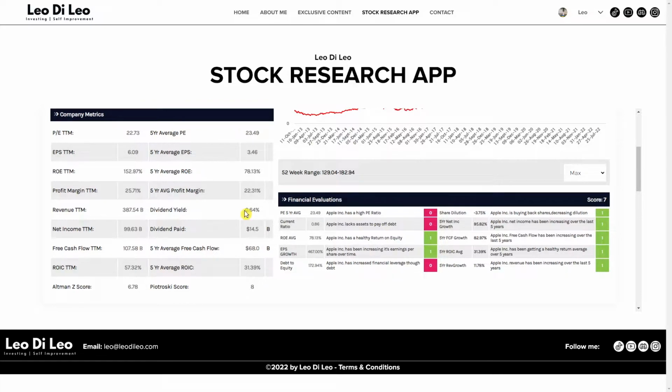So if we know, for Apple as an example, it's a 0.64 yield, and it currently pays out $14.5 billion, and our average free cash flow is $68 billion, we know that Apple can easily pay out that dividend, no problem. And contrast and compare that to our free cash flow in the trailing 12 months, they can easily cover that. So you have an idea, because there might be some companies that have a lower free cash flow in the trailing 12 months, or not enough cash on average to cover their dividends.